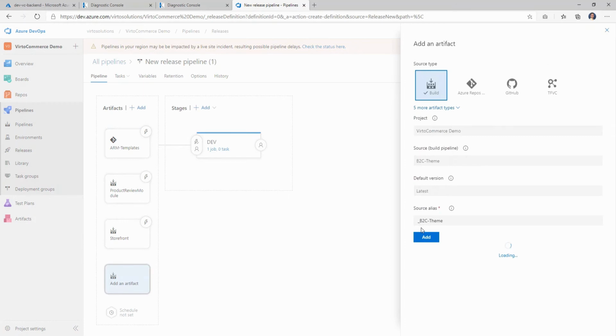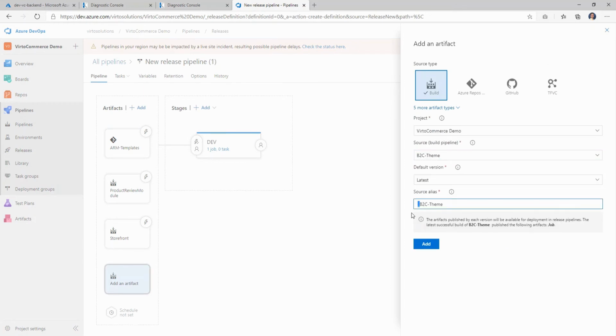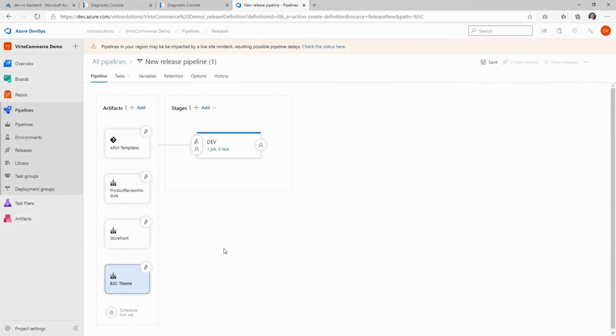Yep, theme. So you see, the first one is basically for the backend, storefront, and theme. It's just for the front end. If you have more modules, you could have a separate repository for them, so they will be separate artifacts. So let's go ahead and configure the actual tasks.